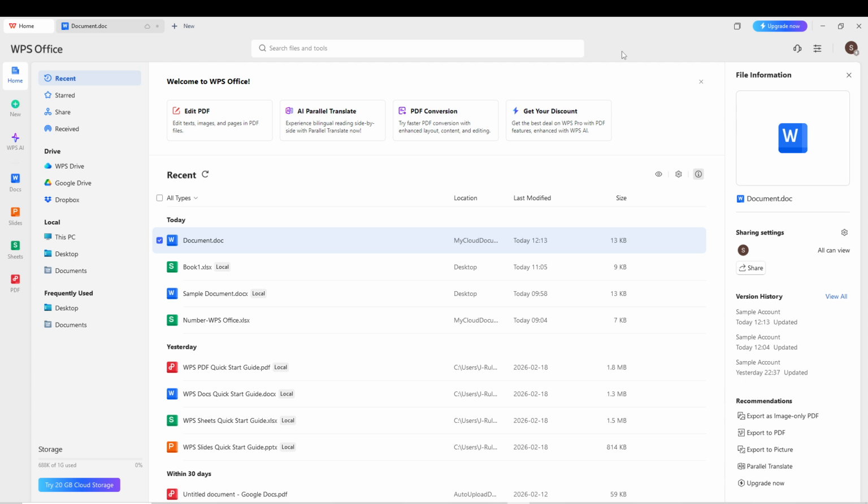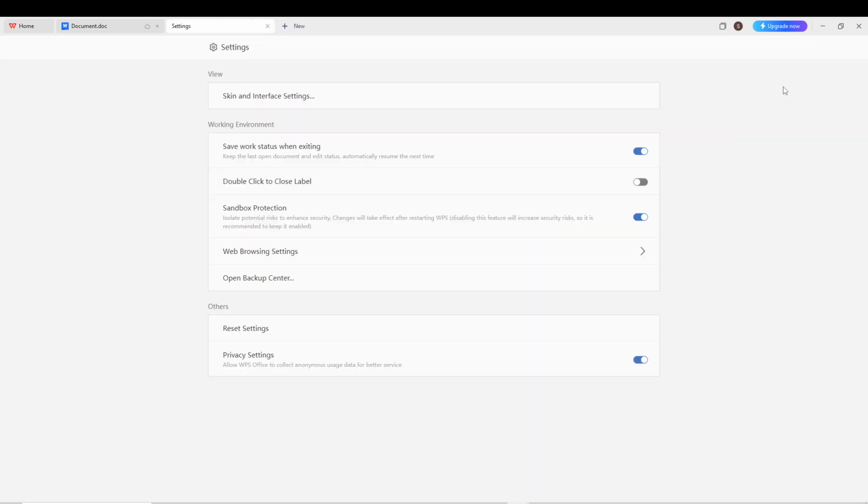To begin, open WPS Office on your device and look toward the upper right corner of the screen. Here, you will find a small icon that opens the Global Settings area. Go ahead and select that icon to access the main configuration options for the application. Once the Settings panel opens, locate and select the General Settings section. This area contains various preferences that control how WPS Office looks and functions.